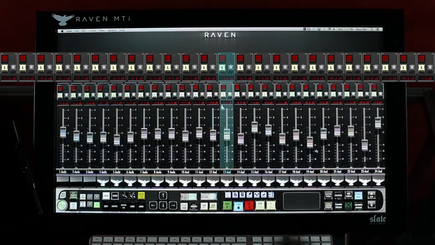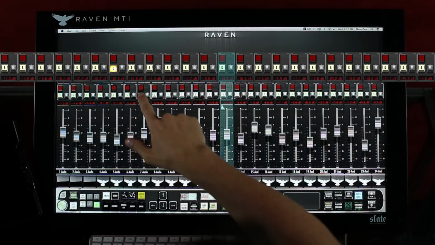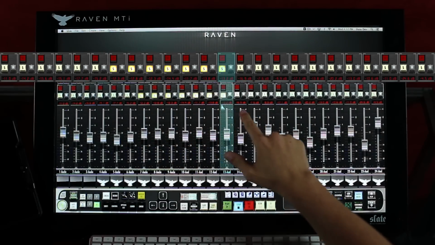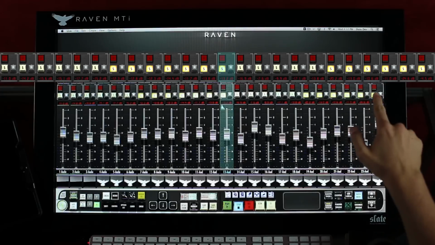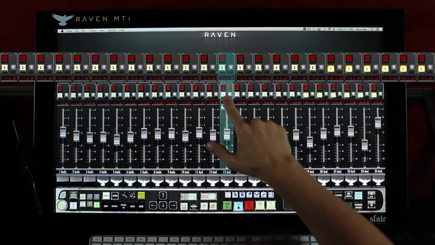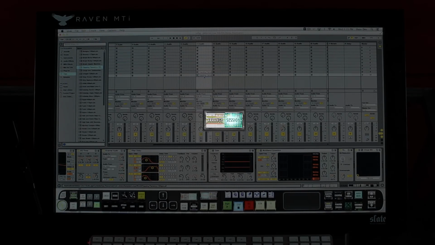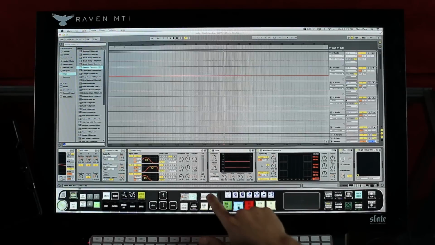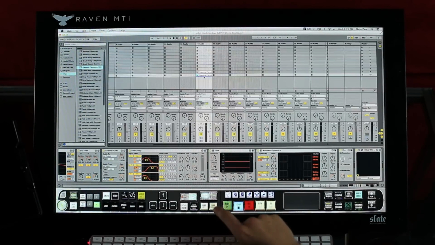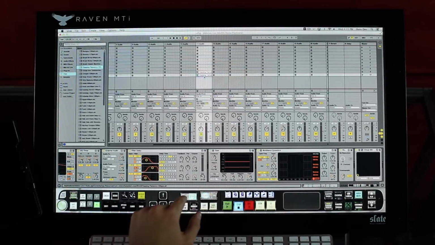I can solo or mute a bunch of tracks by swiping my solo or mute buttons. I can even skip a few tracks by moving my finger below the buttons and then continuing to swipe, easily skipping my undesired tracks. We've included great touch buttons to easily toggle between your Arrange and Session window views here, as well as your Clip and Device windows here.